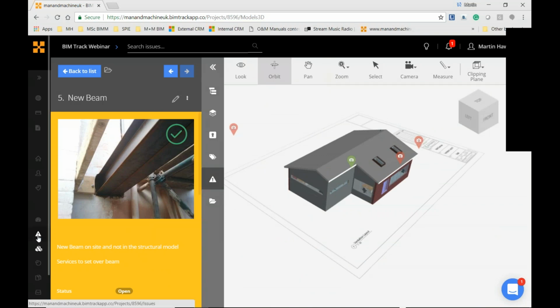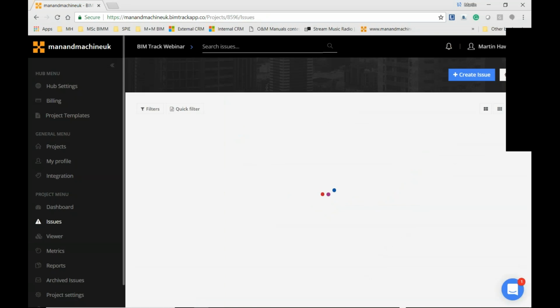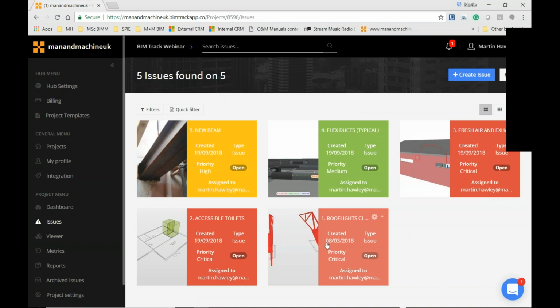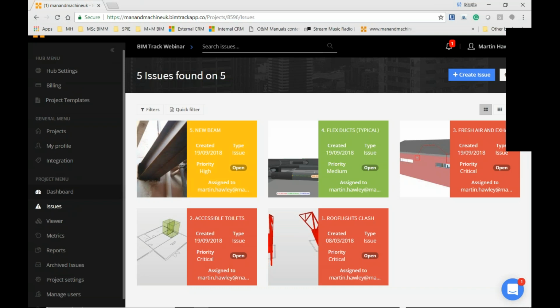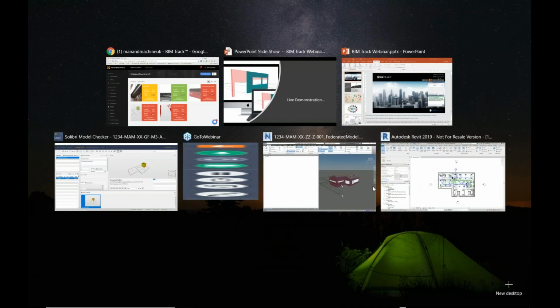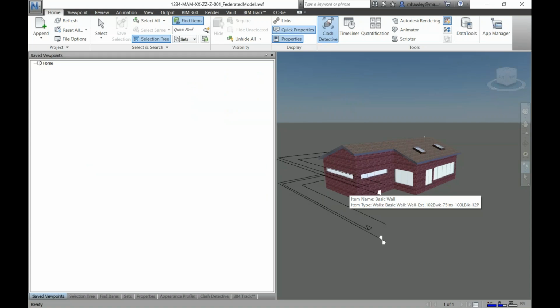Okay, so if I go back to our issues now, we should start to see that we've started to get some issues collecting now within our online project. So what I'll do now is I'm going to actually flick from the web-based platform now and into Navisworks. So it could be that we may be using Navisworks to federate the models and do some clash detection and general model reviewing, using it as a model review tool. So we'll show a little bit of a workflow with this.